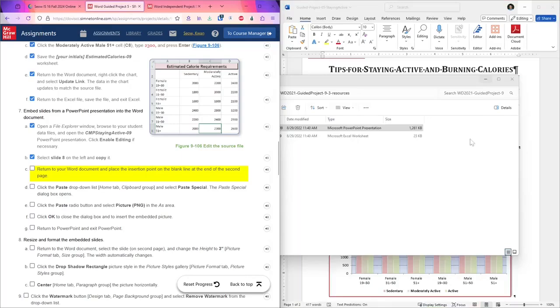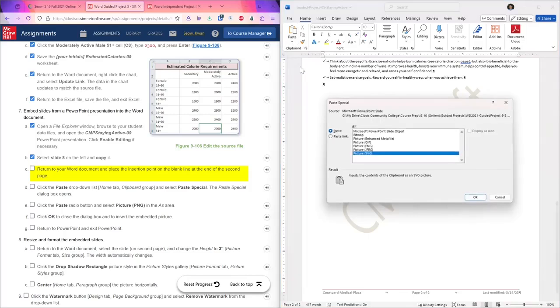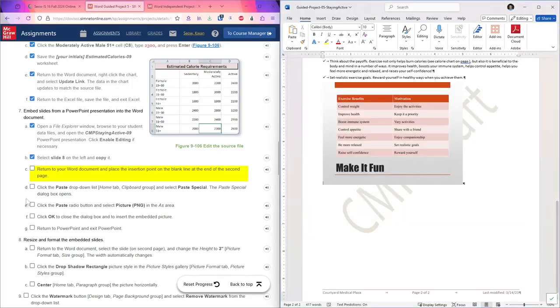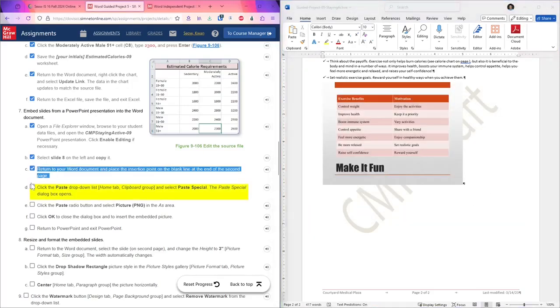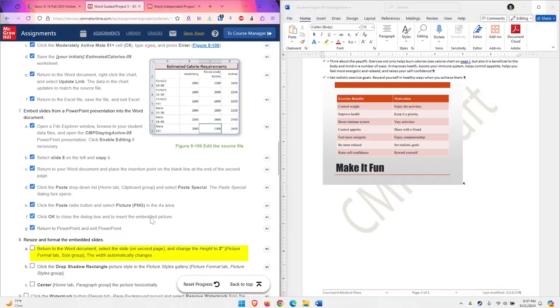Okay. Return to your Word document and place the insertion point on a blank line at the end of the second page. So I'm going to scroll down to my second page, and here's the blank line. Click the Paste drop down list, go to Paste Special, and then you want to make sure you select PNG in the picture group. Okay. Yep, that's it. And then click OK. Alright, so C, D, E, and F is done. And then G is to return to PowerPoint and exit it, which is the same thing as closing it. So that was an easy step.